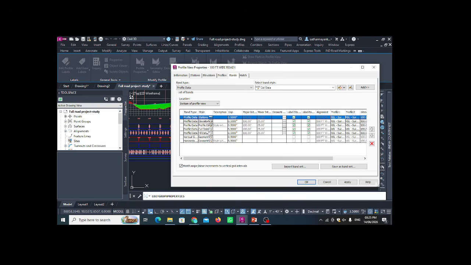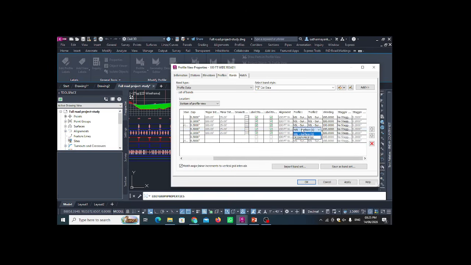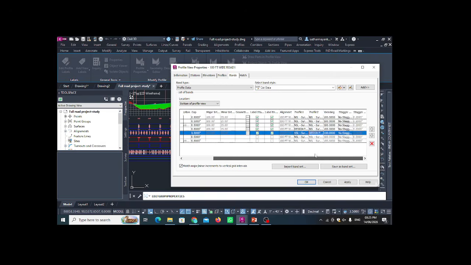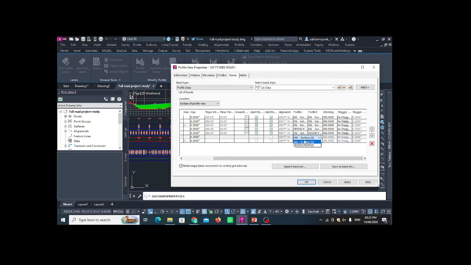Now the cut data and fill data. For cut data, I take it from the design profile to the ground profile, and for fill data, I take it from the design profile to the ground profile. For the vertical and horizontal geometry, I select the ground profile, and here it will be the same. Now, after making these changes, I can click apply and I can click OK.